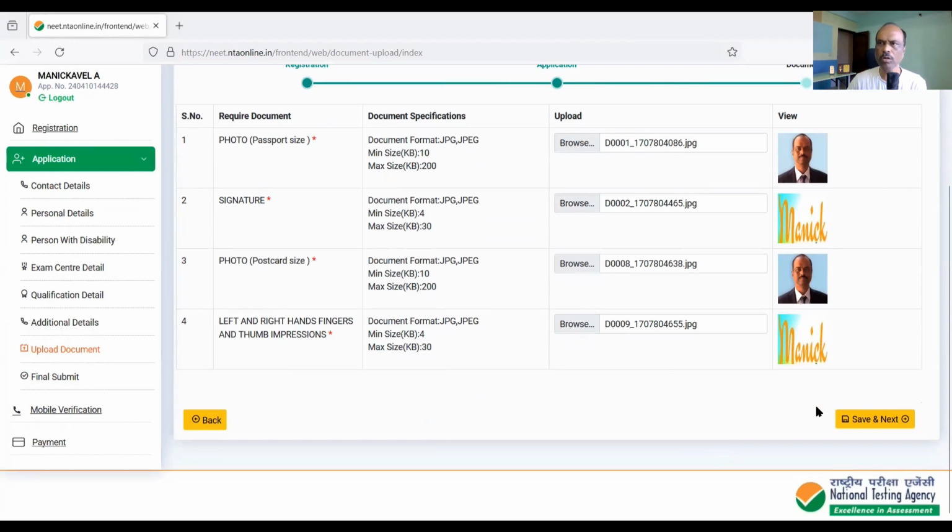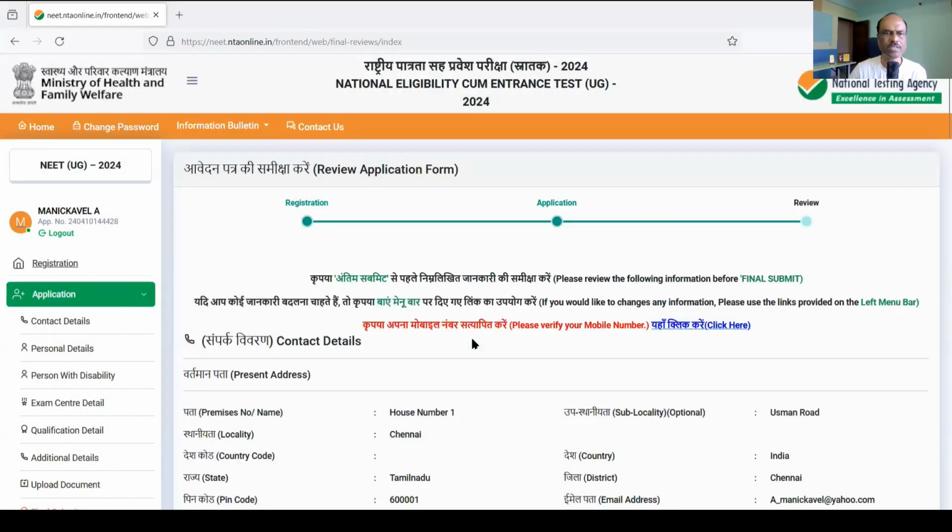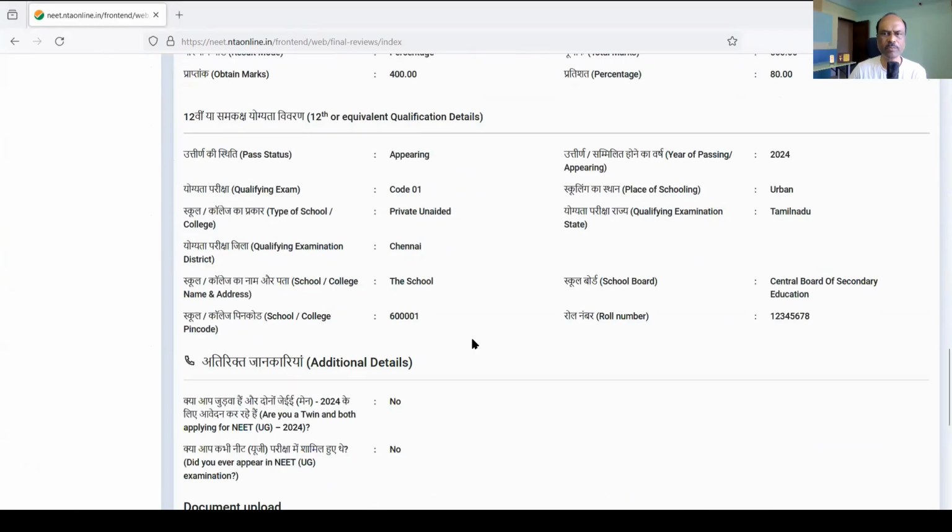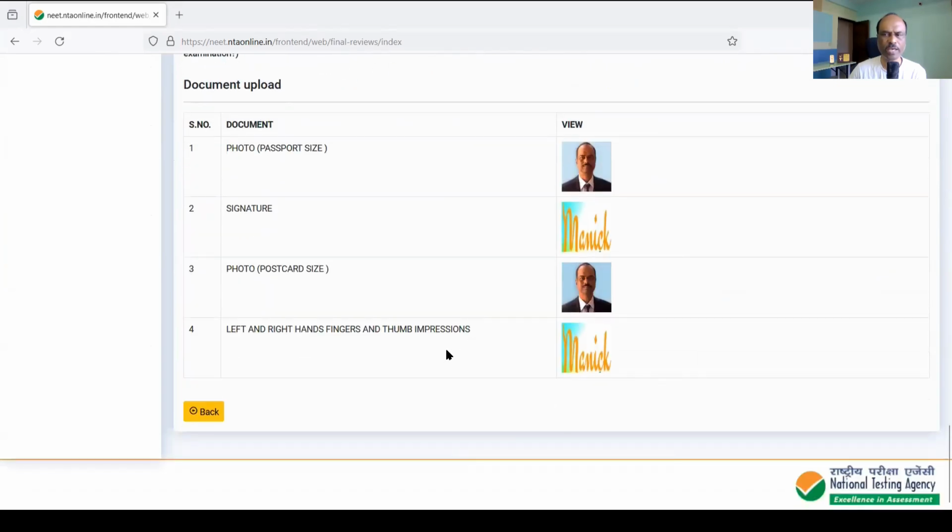So once you upload all the documents, click save and next. Document saved successfully. Review application form. All the details which you have entered will be available here. Go through all of them. So you need to verify your mobile number. Only if you verify your mobile number, you will be able to submit your application.